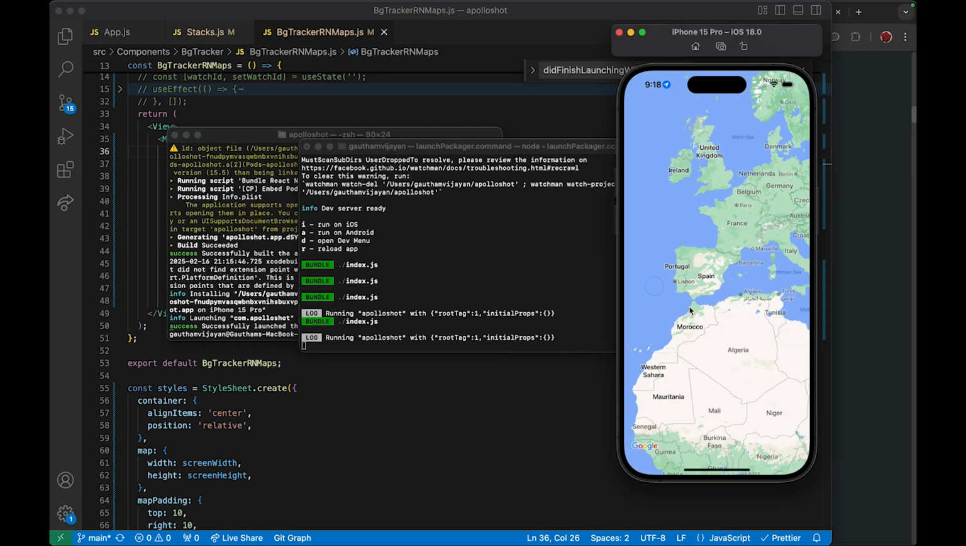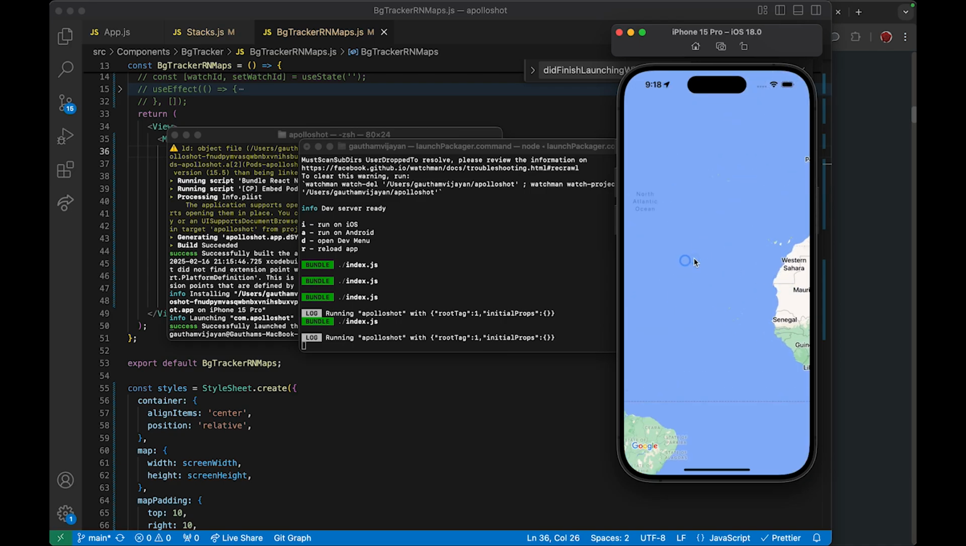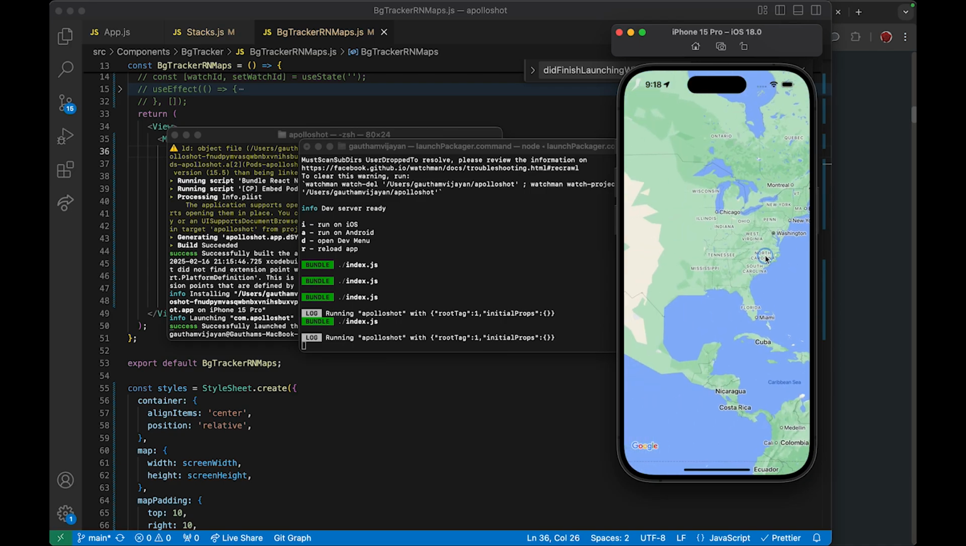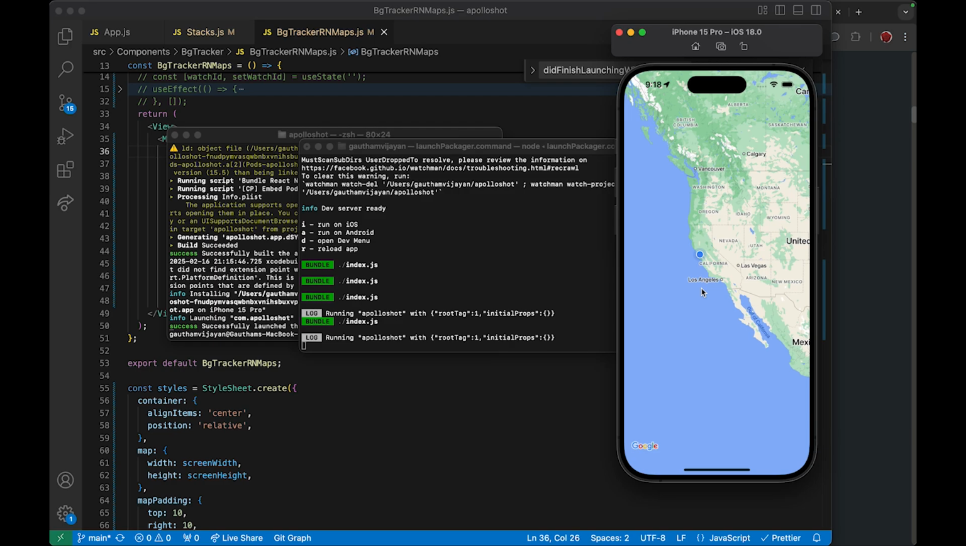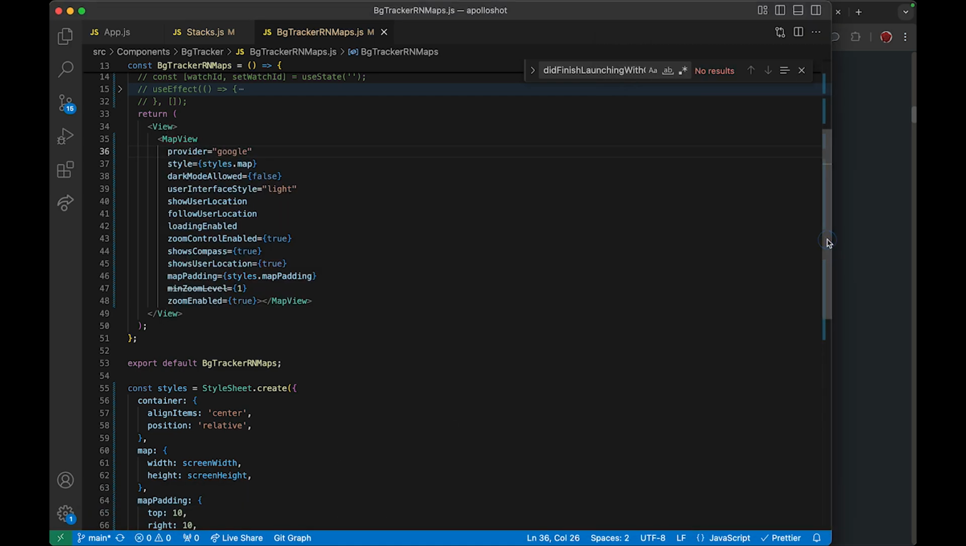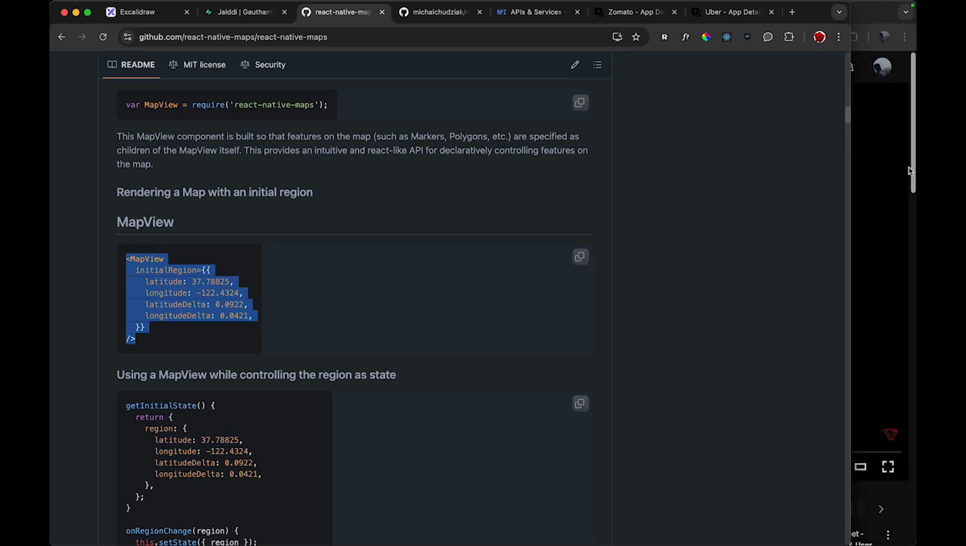You can see Google is there, and then we have our Google Maps enabled here. Okay, so we have Google Maps SDK working properly in iOS. That's how you do it, right? So one more thing: I will go to my previous video.